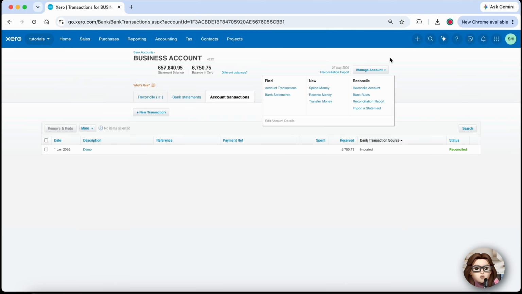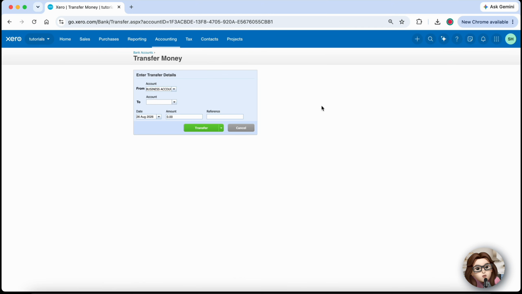A menu will appear with several options. Under the New section, select Transfer Money. A transfer form will now appear.